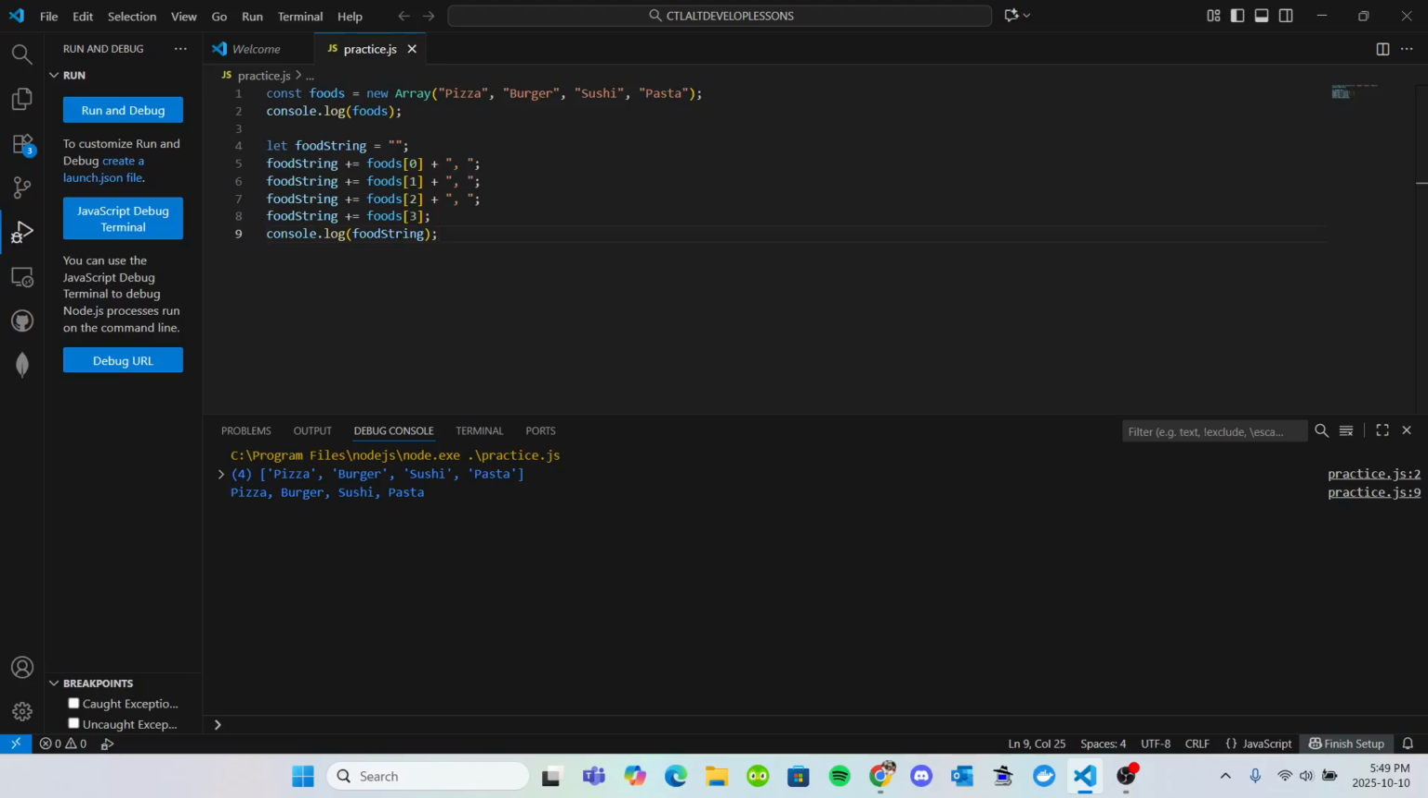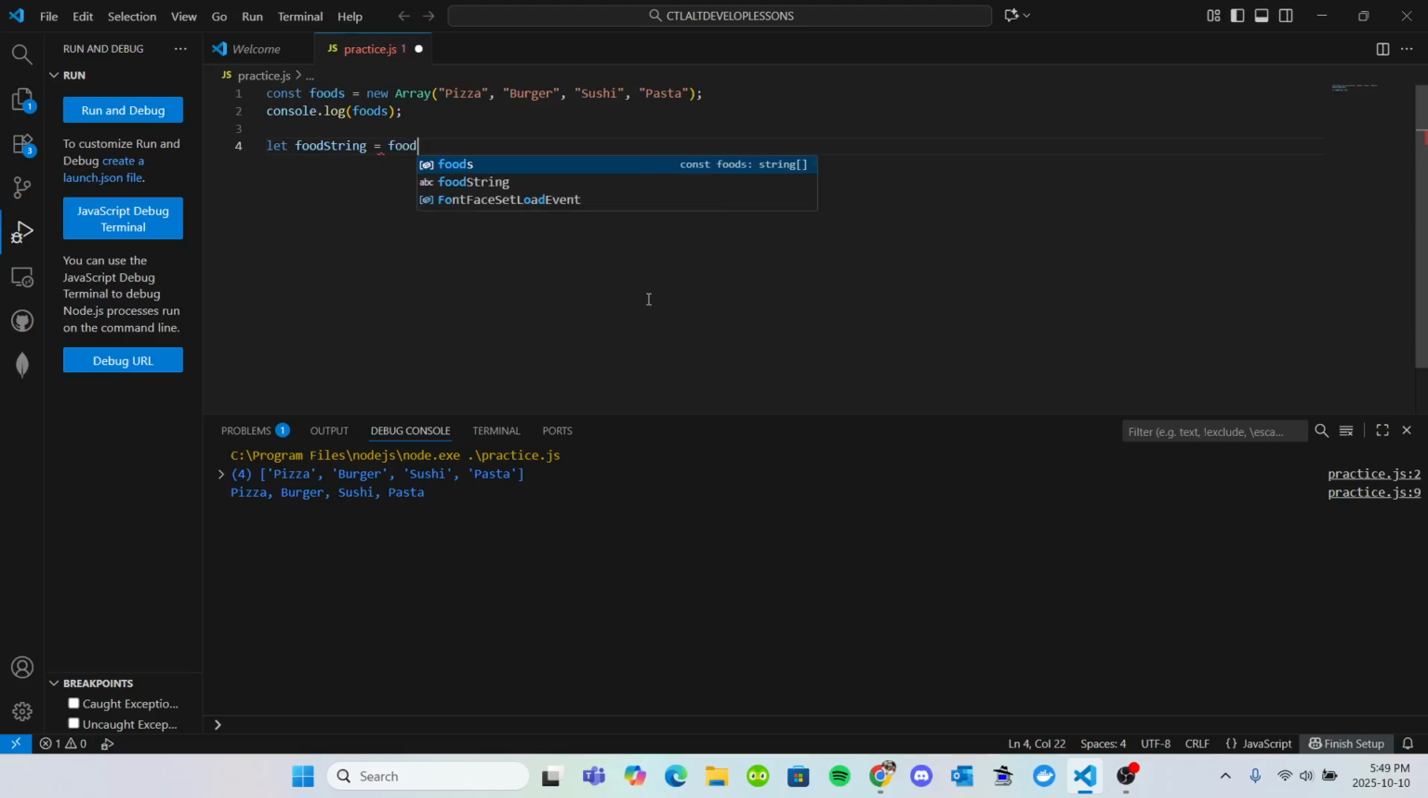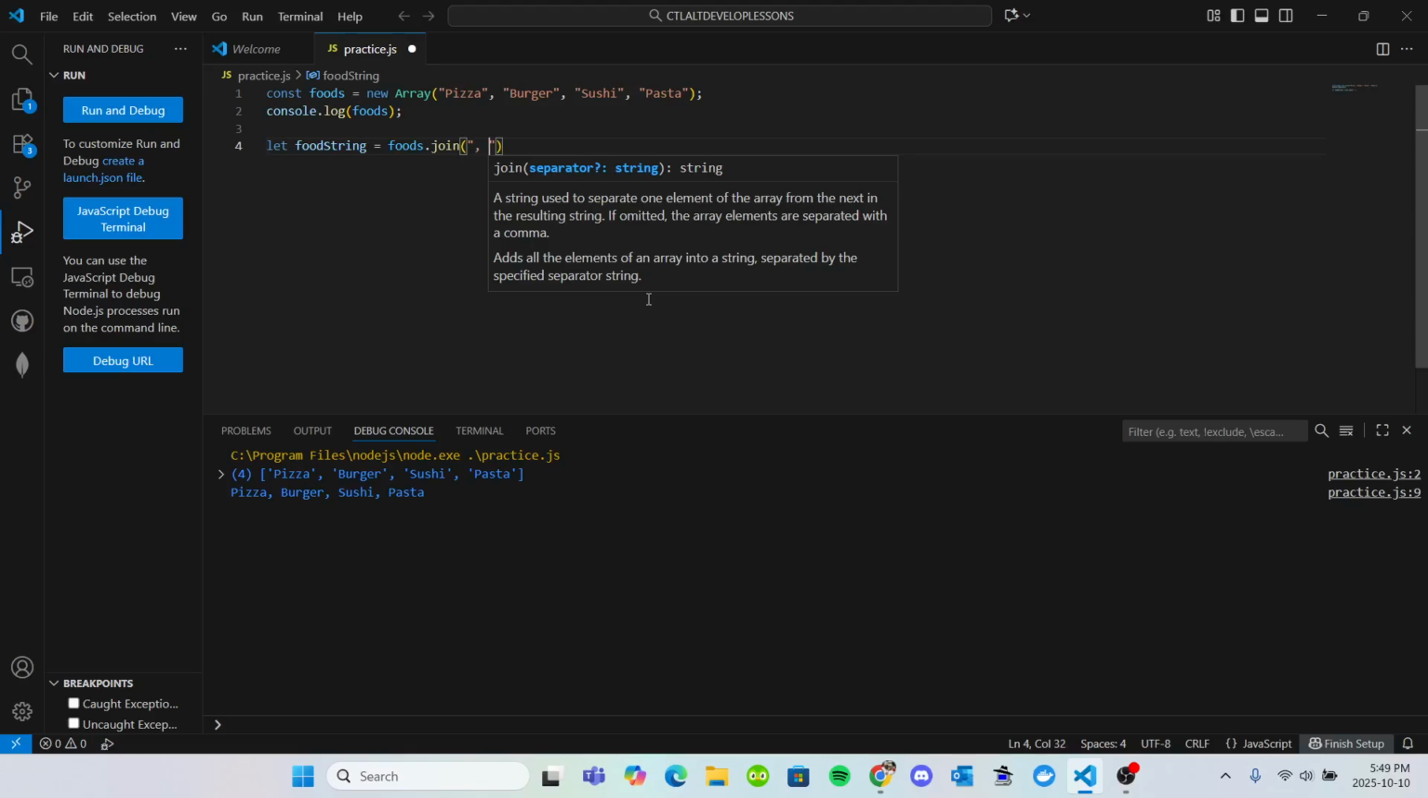So next what we want to do is create a string using the join operator. So I'm going to remove all of this, and we're going to do let foodString equal foods.join.